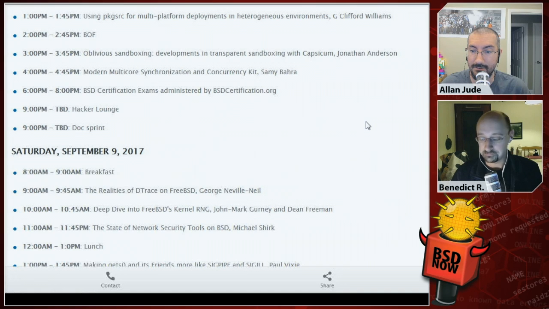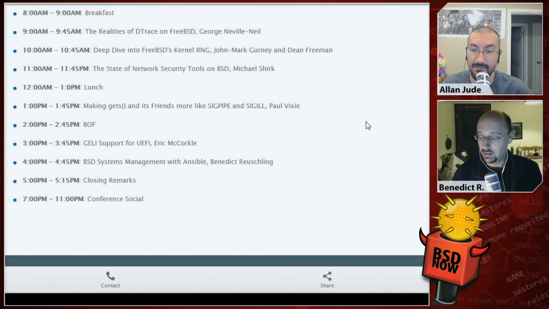We had The Realities of DTrace by George Neville-Neil, and a deep dive into FreeBSD's kernel RNG with John-Mark Gurney and Dean Freeman. That one was very interesting to see how some of the bits work there. And then Michael Shirk presented the state of network security tools on BSD. Then we had an excellent lunch again. And then Paul Vixie presented making gethostbyname and its friends more like SIGPIPE and SIGILL. In particular, certain dangerous functions in libc and wanting to get rid of those.